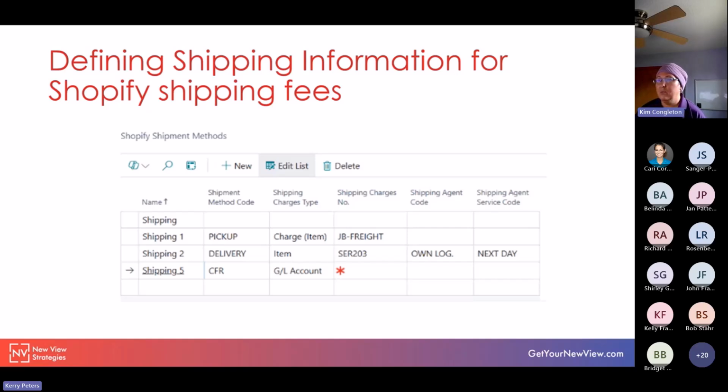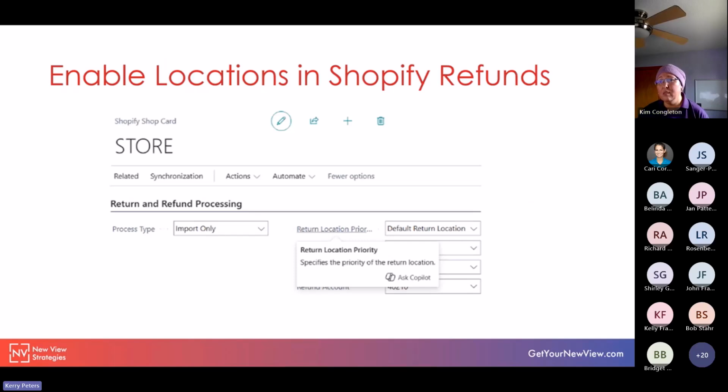And then the next one we're going to look at is enable locations in Shopify refunds. There's a new improved integration here. You can find it on the Shopify shop card. That's a lot of S's for today. So you can find it here under the return location priority, and you're going to have two options under that.